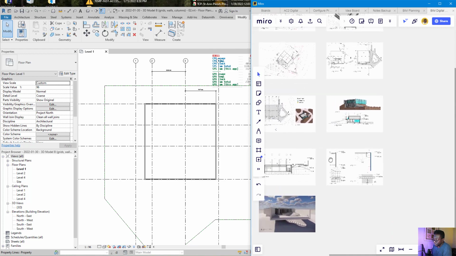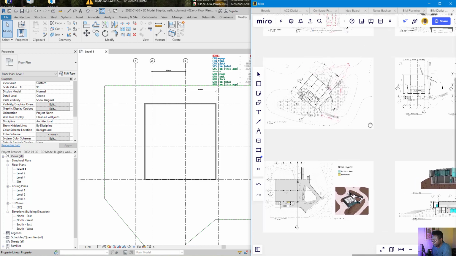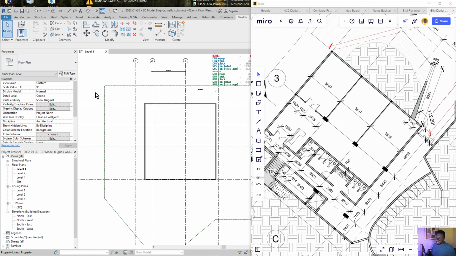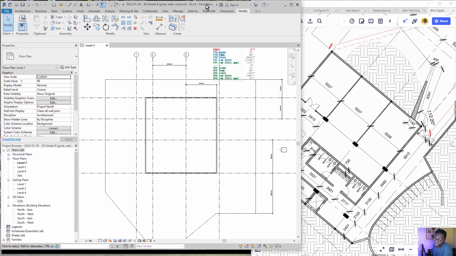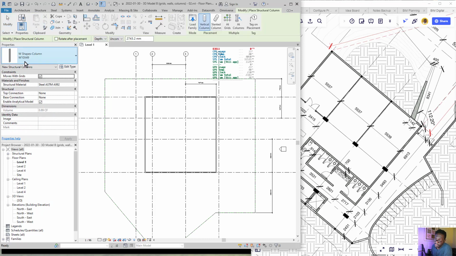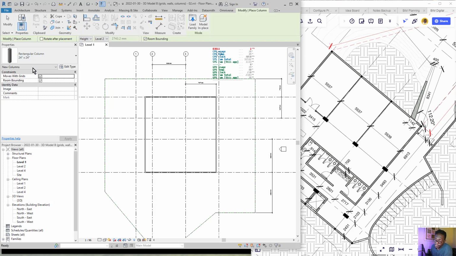So that would be these columns represented here. And let's look at that on the drawings. So all of these columns here. So to get that column in, what we'd do is head over to our architecture tab, and we would go over to columns, and we would actually just click the columns icon there, and let's go back to architecture, and we'll use architectural column.